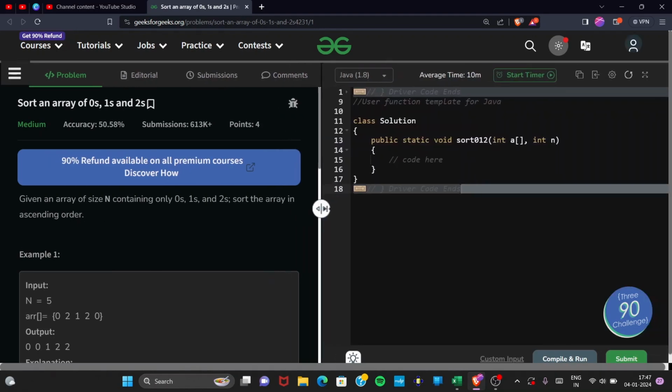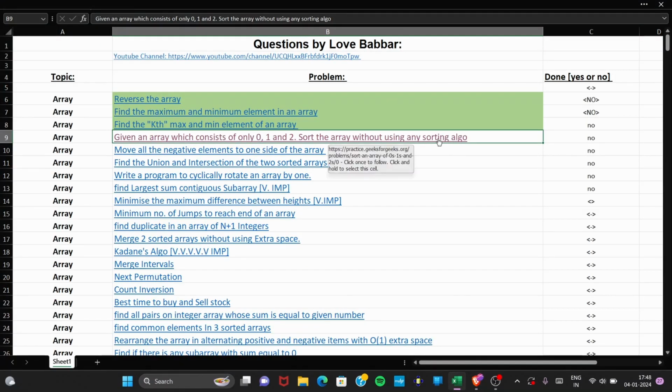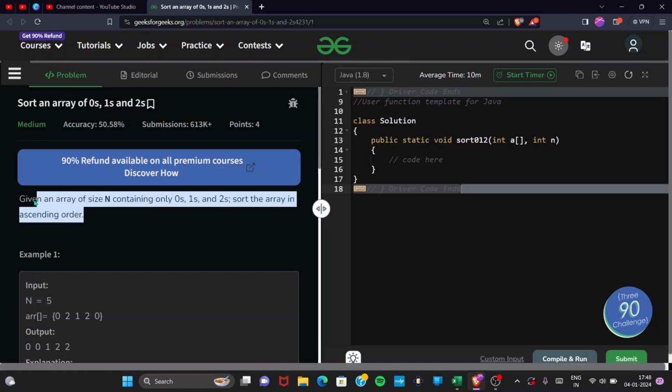Here is the problem description. Given an array of size n containing 0, 1 and 2, sort the array in ascending order. But there is a condition that we should not use any sorting algorithms. If we use sorting algorithms like directly Arrays.sort on this array, it will automatically sort 0, 1, then 2, and return the result. But we are not allowed to use the sorting algorithms in this problem.